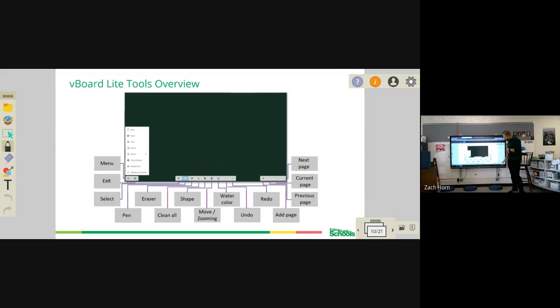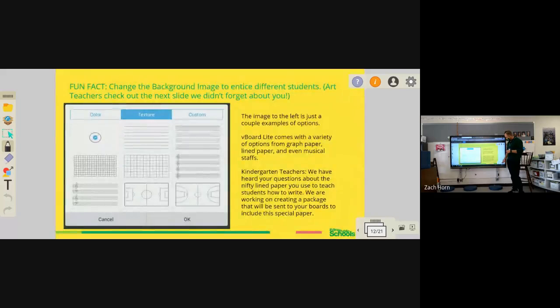So this is a couple of slides that go over that embedded player digital whiteboard feature. So we're just going to click on through there.